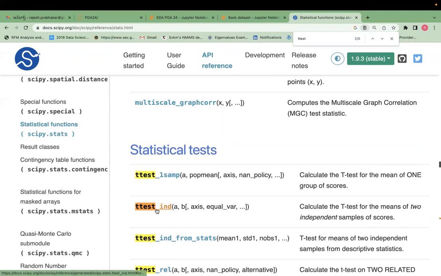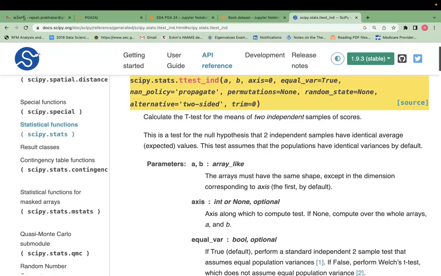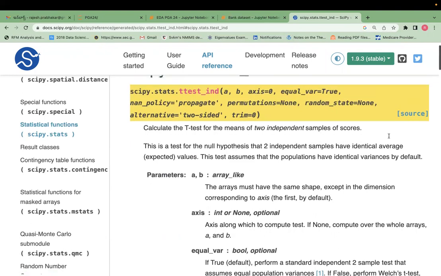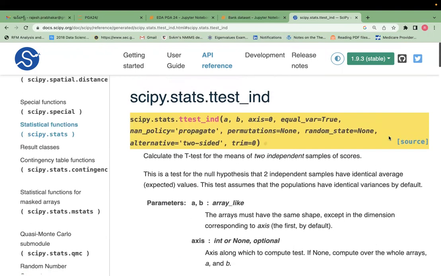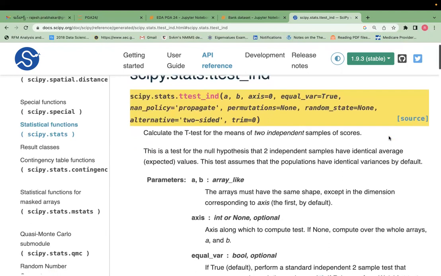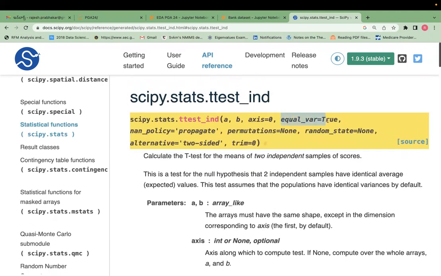So this is the function, ttest_ind. The function is ttest_ind. Click on it. Once you click on it, you will go to the function code, ttest_ind. Now there is an argument called equal_var is equal to True.